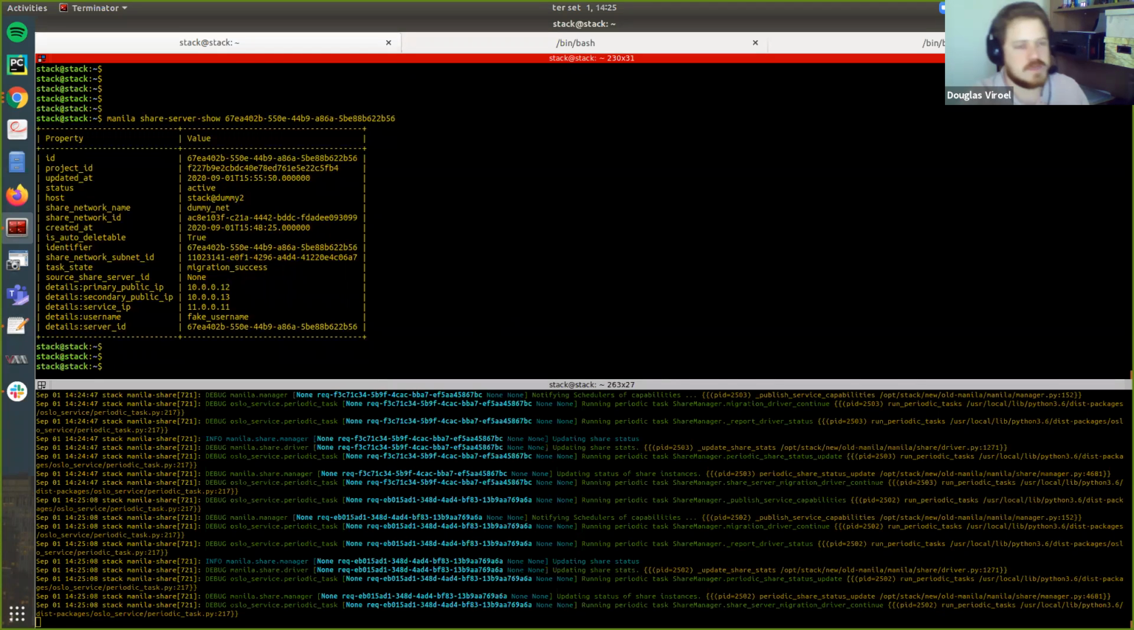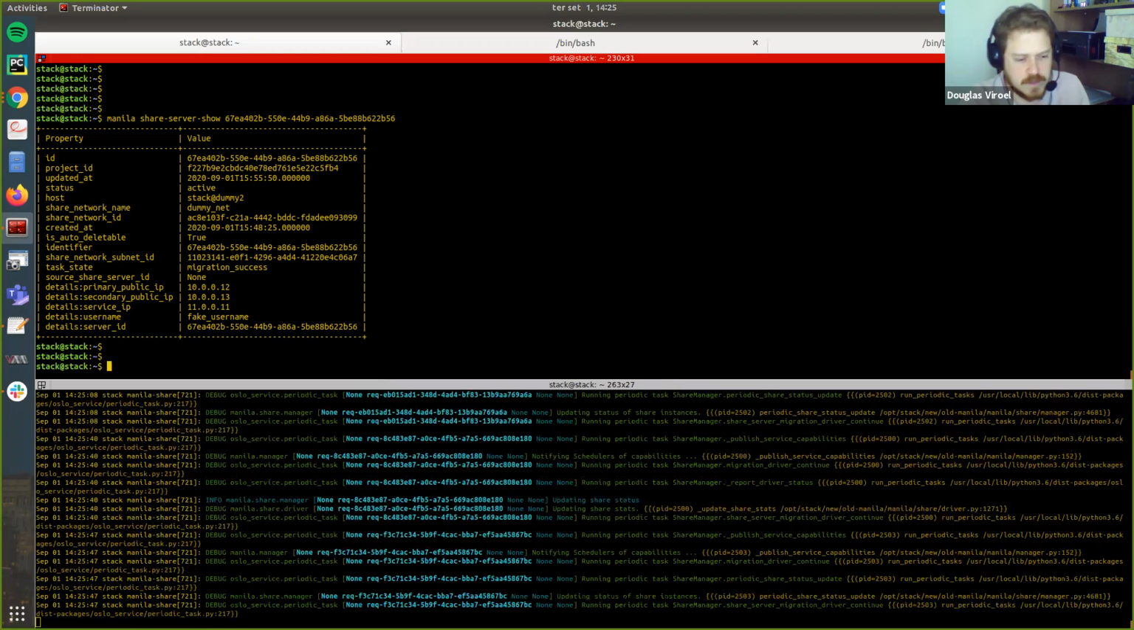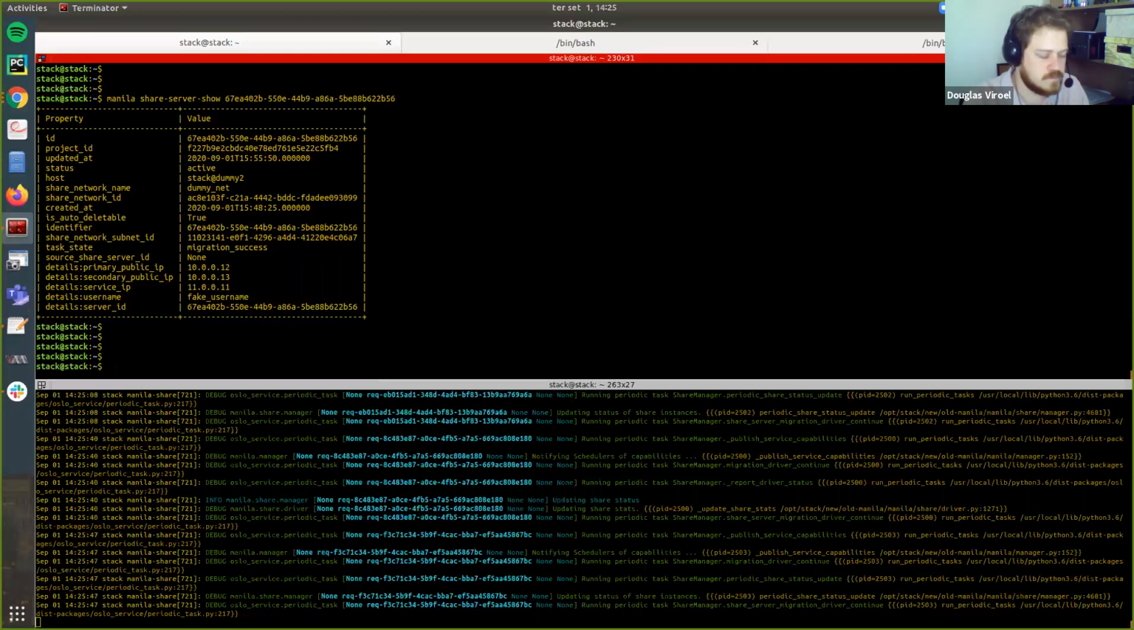Something that we also added are two new states. So we have server migrating and server migrating to. The first one is for the source, so we can identify that sources might be migrated, and the other one is to identify that it's a destination for a migration. It's something similar to what we have also in share migration.